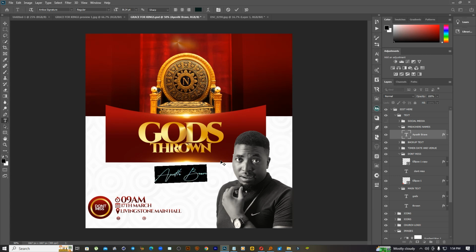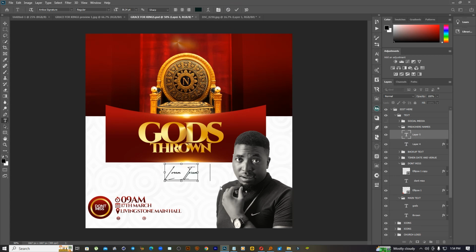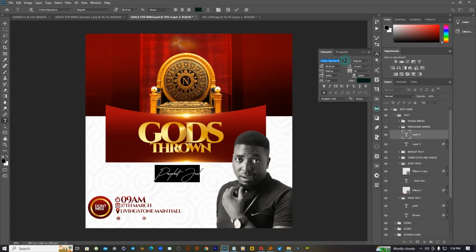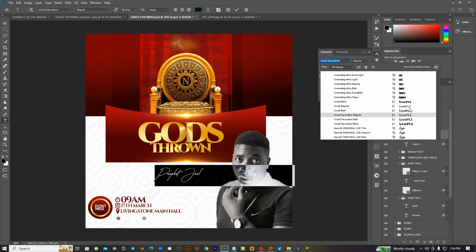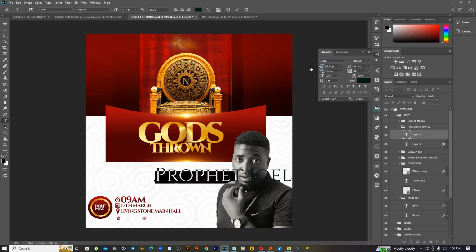So let us go back and say Prophet Joel. If you like this font, it's okay. If you don't like it, you can maybe even cut it if you want. You can paste in and maybe change, or maybe you just like the same font and want it to repeat itself. You may just select that particular font because it's about changes, and then you can be able to do that.